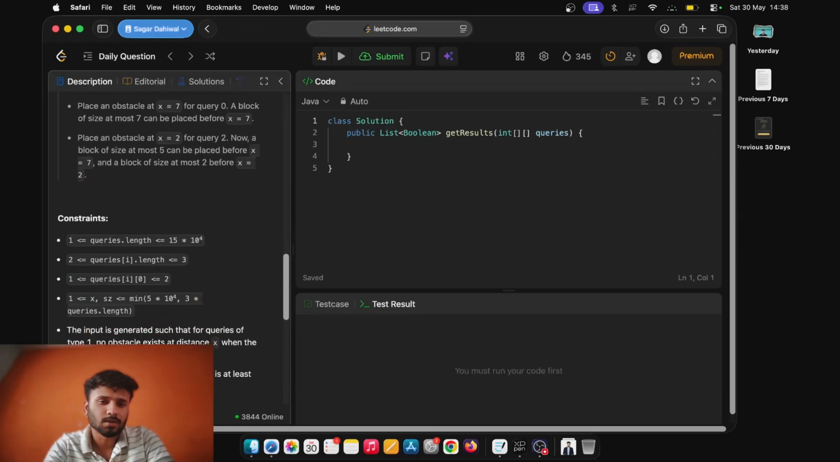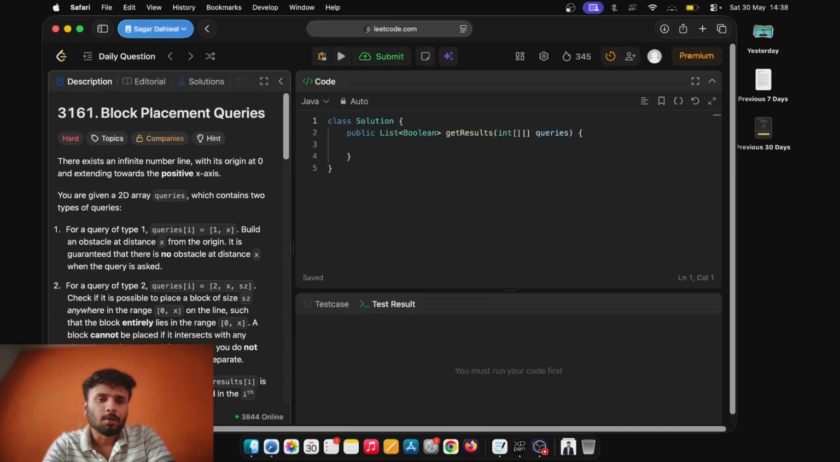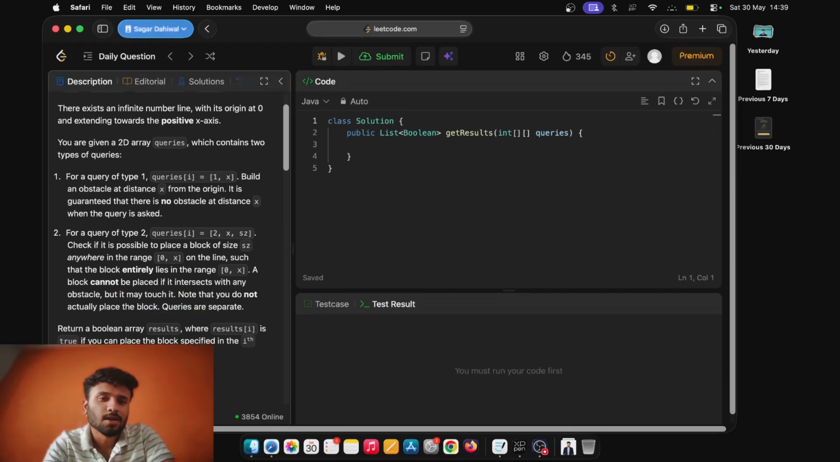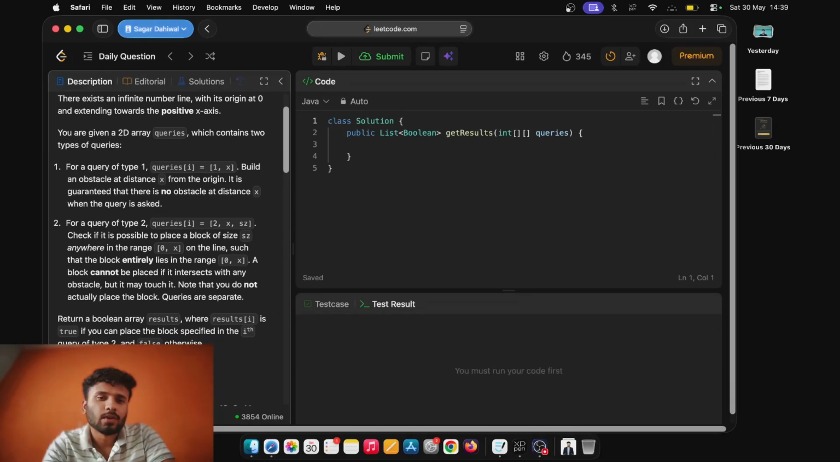So what is this question? Block placement queries. There exists an infinite number line, with its origin at zero and extending towards the positive x axis. Okay, it starts from zero and extends towards the positive x axis. Now we have a 2D array queries which contains two types of queries.